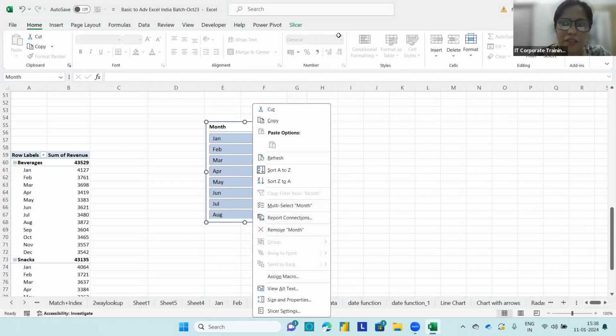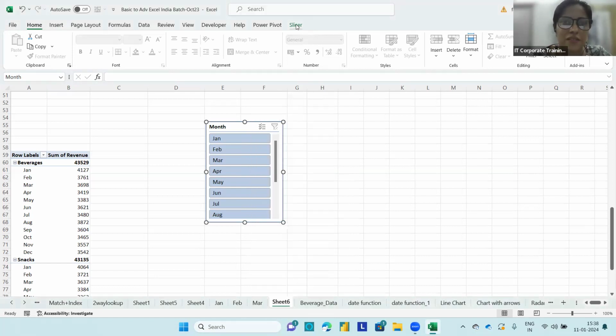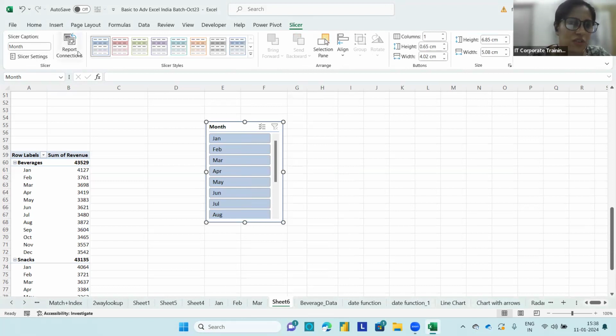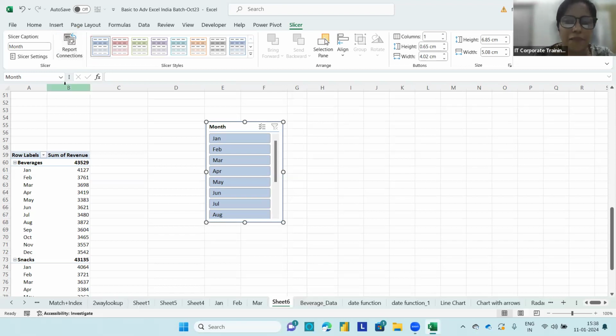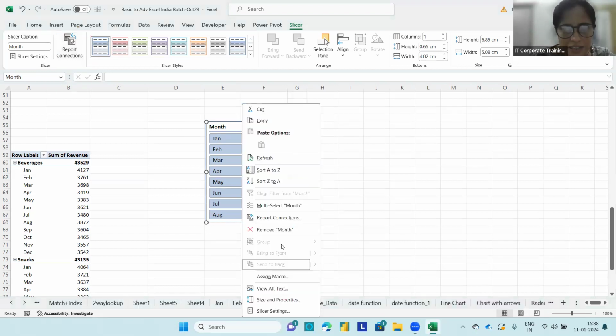Correct? The other way is when you go to Slicer, you have Report Connections in the ribbon also. This particular option. So both ways you can use this option. Now let's see how to use this option. I'll right click and say Report Connections.